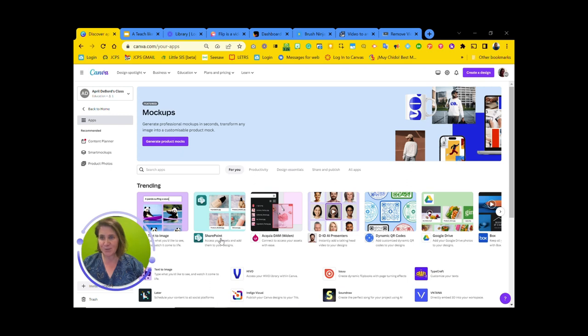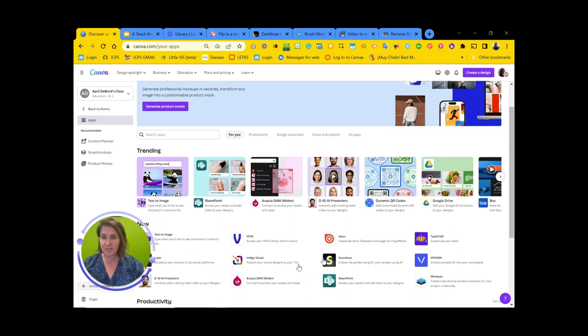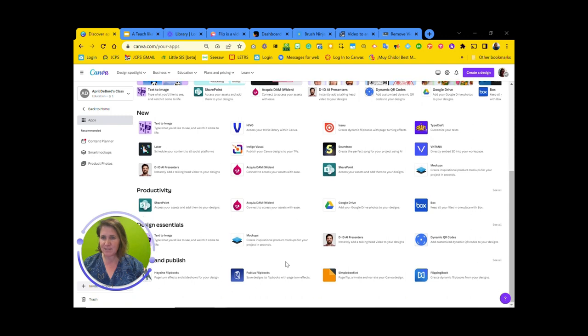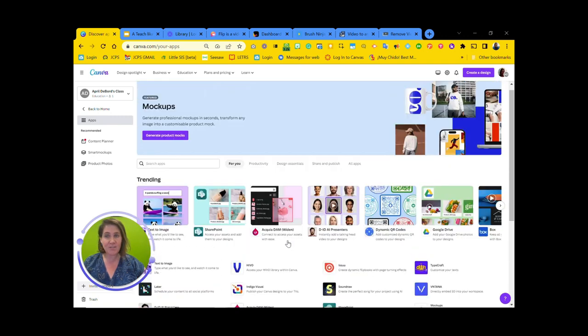So here are a few tools I've used to create this presentation and I've used in my teaching. So this is Canva, and if you've not created your free education account, it's amazing. I'm going to show you this app section. You can do things like text to image, you can do dynamic QR codes, you can connect it to your Google Drive, and there are just so many different apps you can enjoy and learn about as you go. A lot of great things.